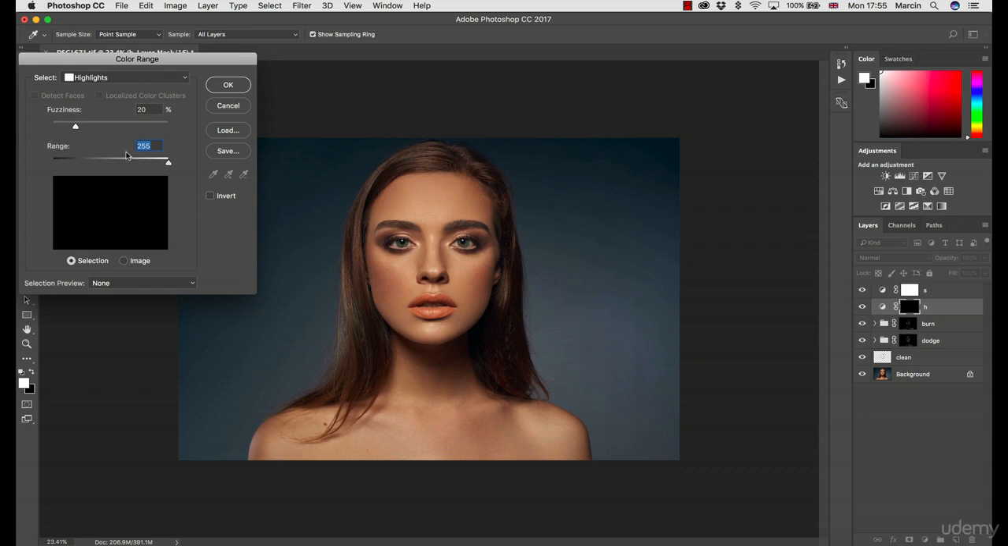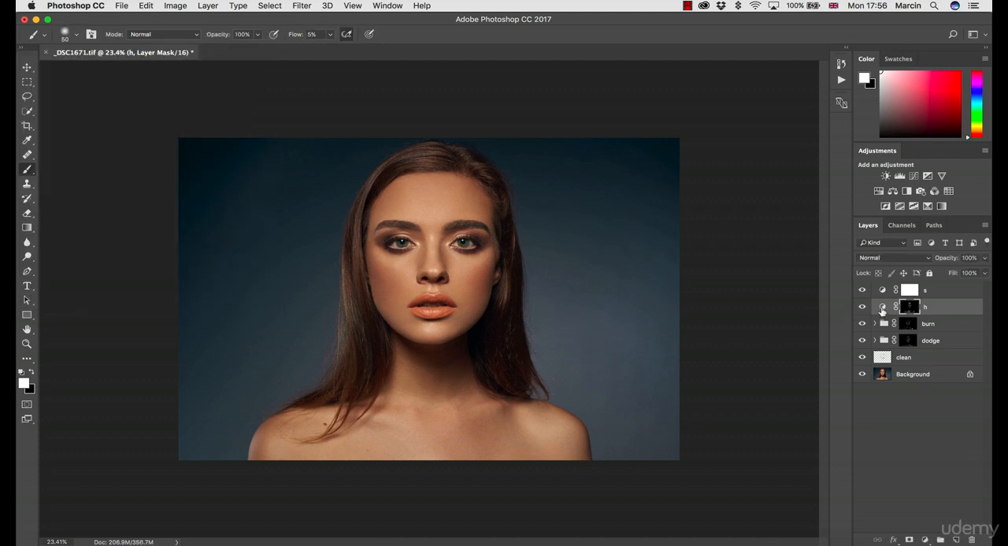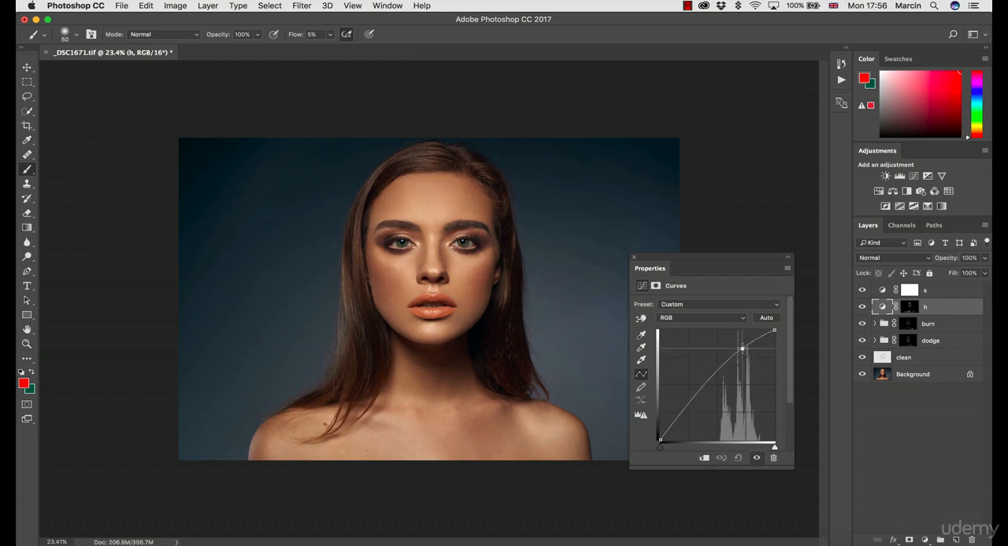So I'm setting the range at maximum 255, and then I'm grabbing the slider for the fuzziness and going up till the point where I see this is where I want the highlights to be. So in this case, my highlights may be around 65, and I will stay with this. So then let's hit OK. And what I'm going to do, I'm just going to go up with my curve adjustment layer. And you can see how different this image is right now.